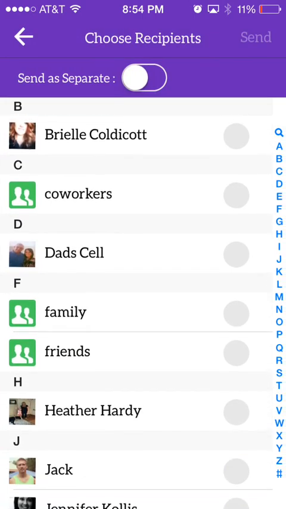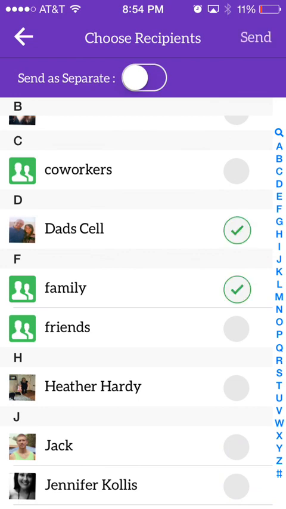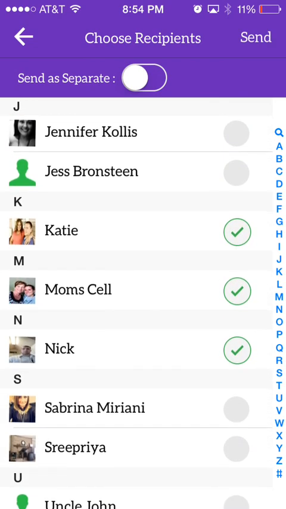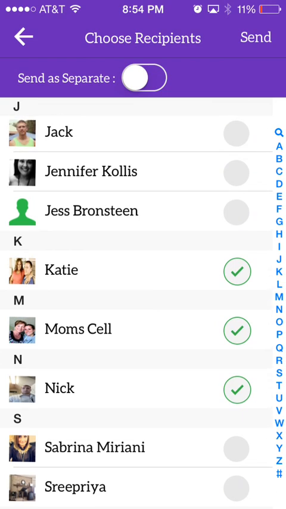I have a group that already says family, so when I click it, it'll automatically click the people that are in that group. But then I can decide, oh, I don't want it to go to Nick, so I can just unclick him. This makes for really fast sending when you're trying to send to multiple people at once.